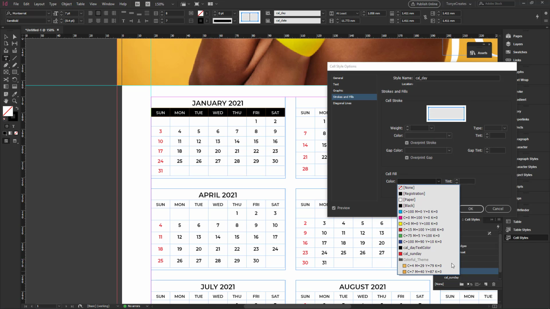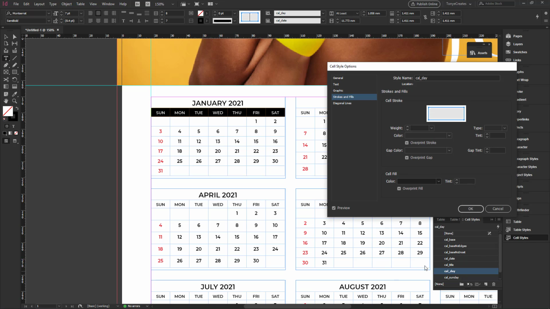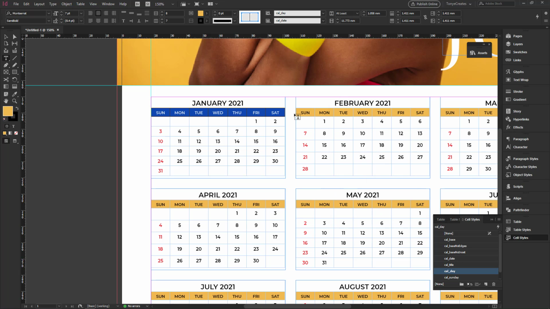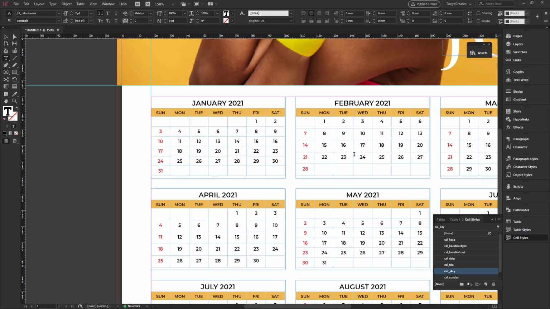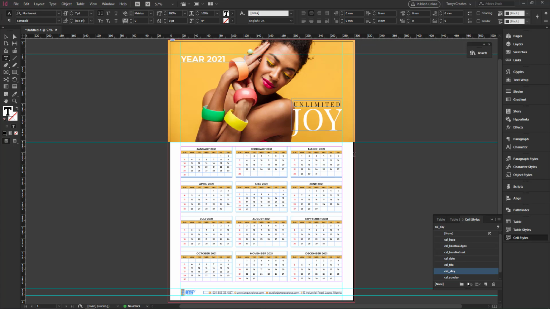I want to change that to one of the colors, which is yellow, which I've created. You can check the color swatch in the swatches right here. Once I click OK, Control O to zoom out, you see that it has applied it to all the days in the calendar.